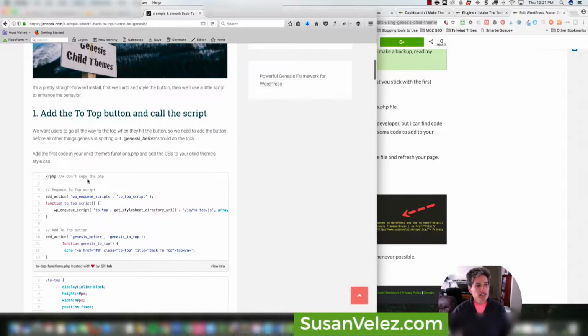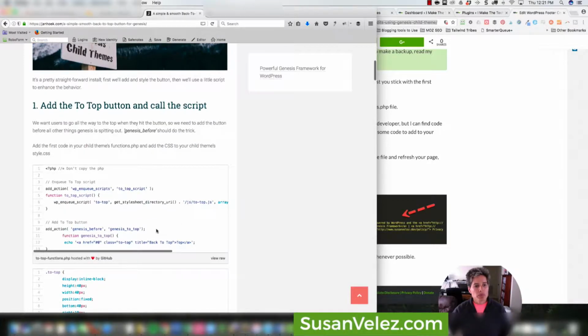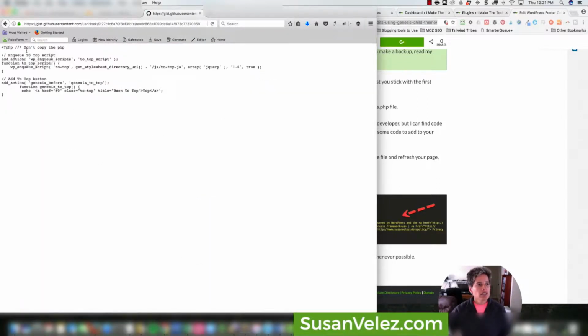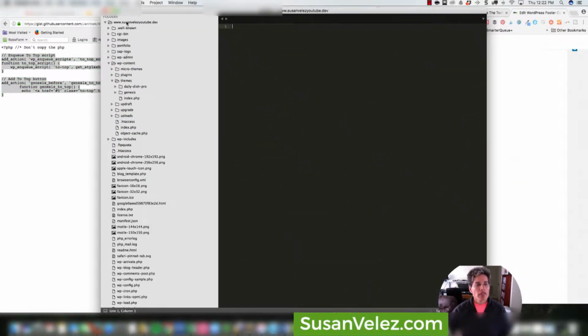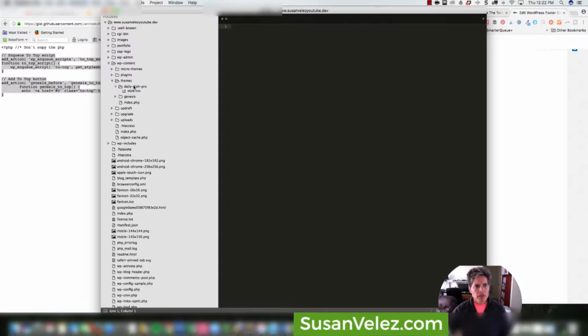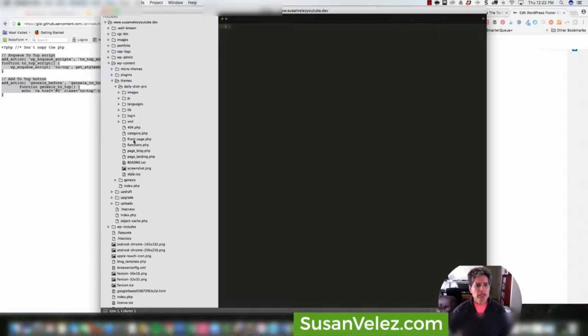So this is the PHP, the functions that we're going to be adding to the actual functions file. What I like to do is click on this view raw, and you'll notice right here at the very beginning, at this PHP tag, it says do not copy this PHP part. So we're just going to grab this, copy it, and then go to the actual WordPress files. Here I am inside of my WordPress files of my site, and I'm going to open up the functions.php.